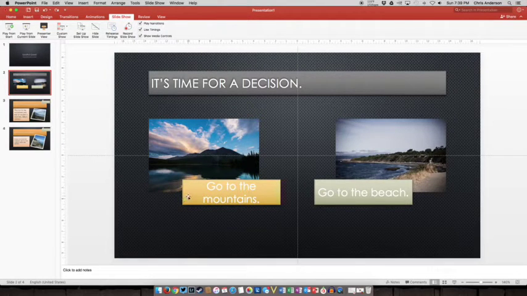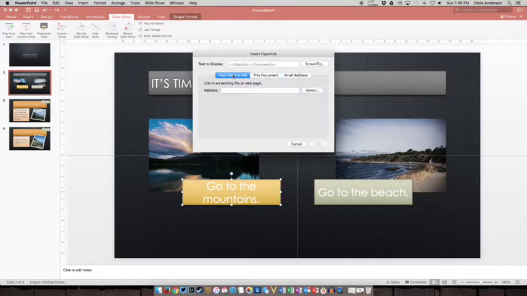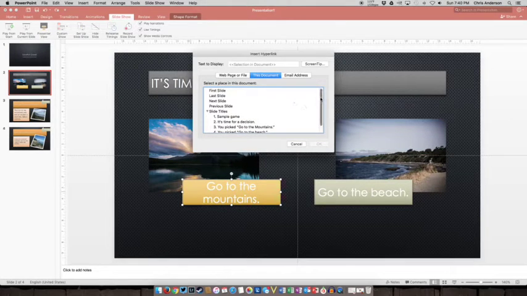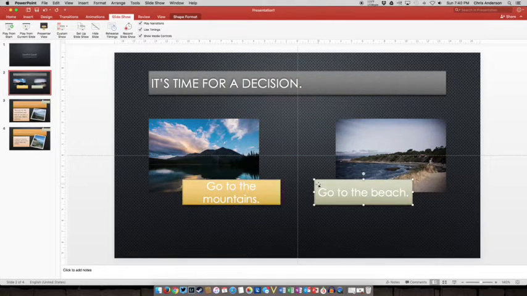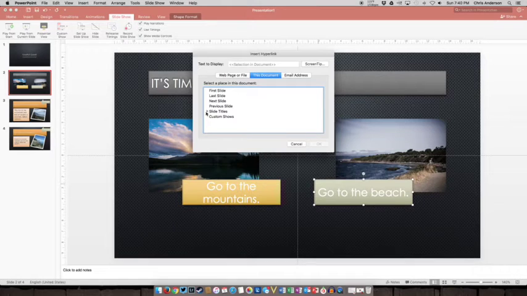What I'm going to do is I'm going to right click on the box that I want to be my button. I'm going to right click, choose hyperlink, and if you're on a PC, you'll get a similar box, but it'll look slightly different. You want to choose the option that says this document. You're going to find the slide titles, and the go to the mountains, you want it to go to slide 3. You picked go to the mountains. So you hit OK, and we're going to do the same thing for the go to the beach. I'm going to right click, go to hyperlink, bring up my slide titles, and only have this one go to slide 4. You picked go to the beach.